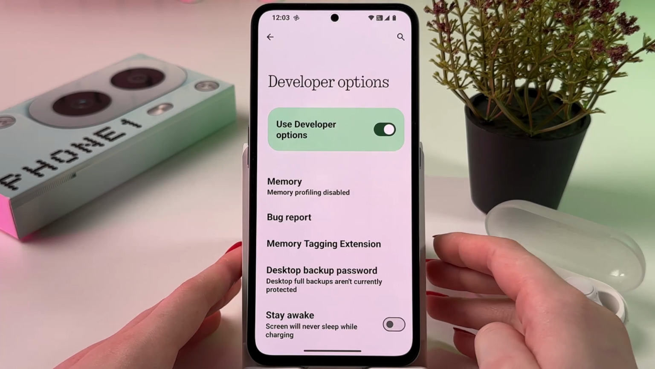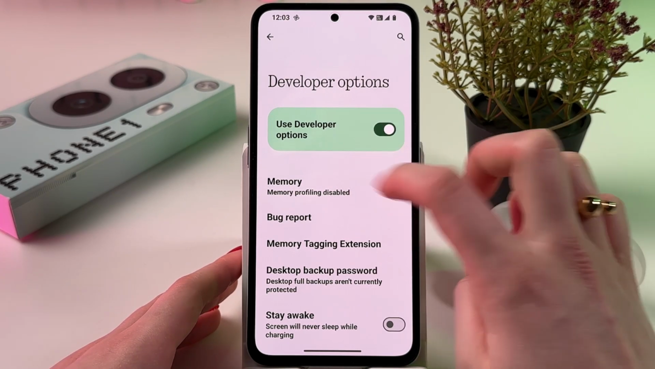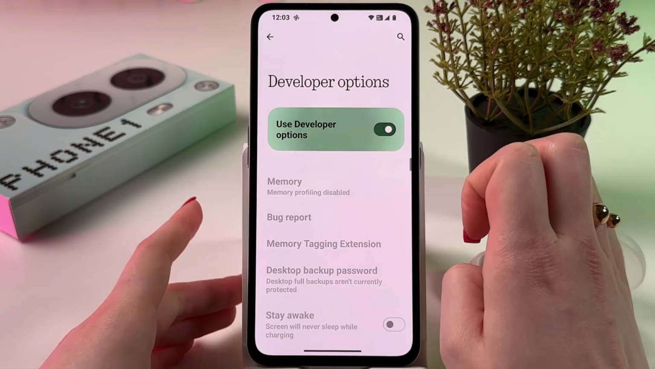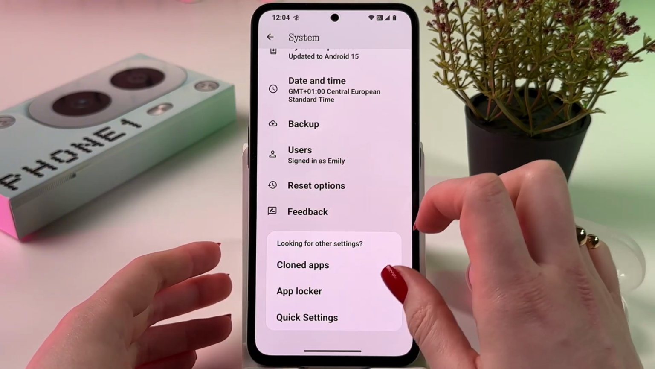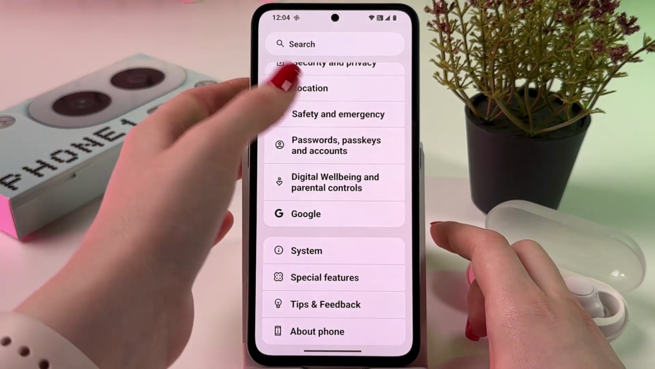When you are done changing these settings, just disable developer options by tapping on the switcher for phone protection. So just tap on the switcher like that and use this back arrow, and now as you can see, developer options tab disappears from the system settings.